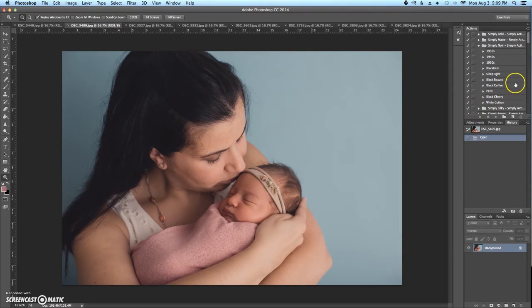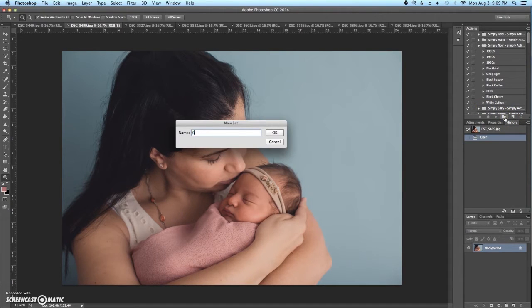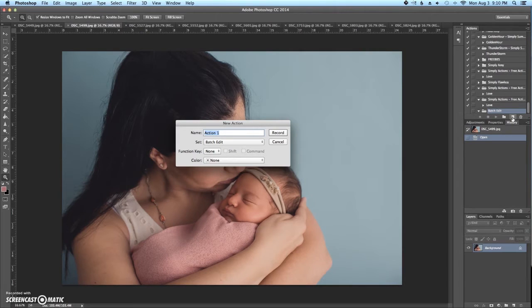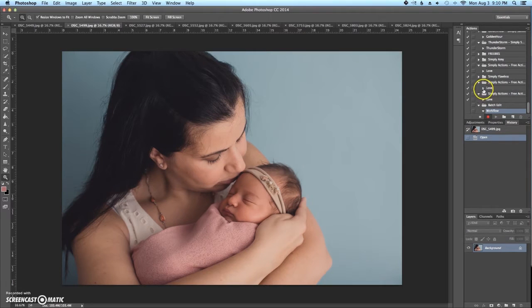So to start, you need to click on this folder image, and it's actually a set. So you're creating a set first, and I'm going to call this one Batch Edit. And then I'm going to click on that little paper with a corner turned. That's actually the new action button. So you click on that, and I'm going to name that one Workflow. So basically, it's recording every step that I take right now.